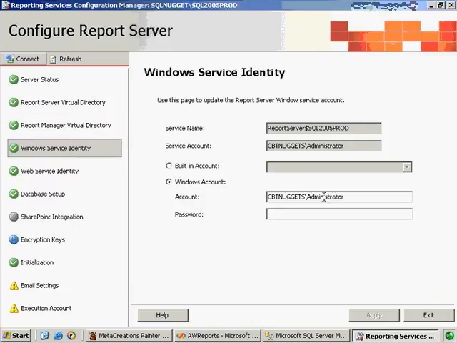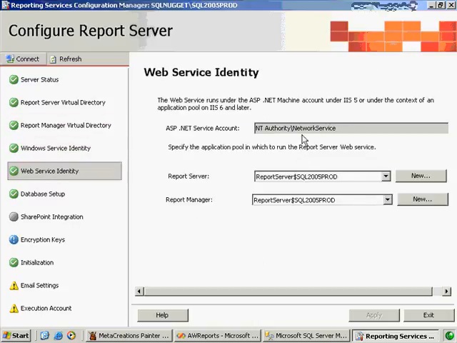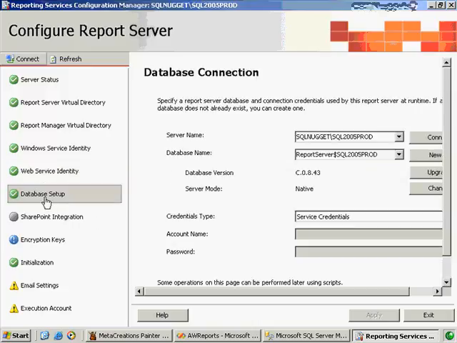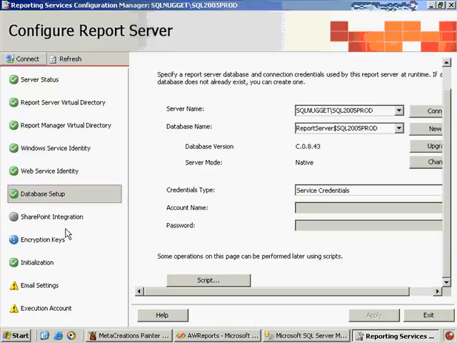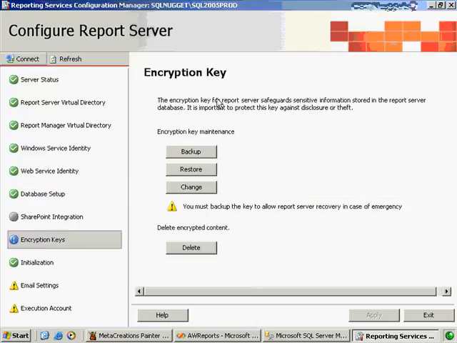Windows Service Identity is what the Windows services run under, what the web service runs under, the ASP.NET Service account, and then your database setup, which is basically your database names here, the server name, the database name, collation, credentials, all that kind of stuff. So just basically your standard setup things. You can encrypt the actual report server, which is a good idea, especially if you're building sensitive reports.